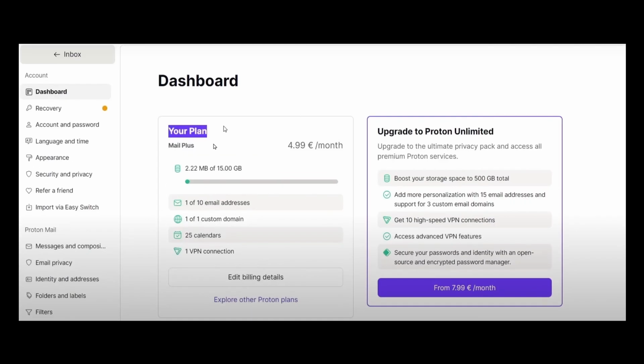As I don't have any active plan running, I will just show you the process on how you can cancel your subscription. So now on dashboard you will see your current plan. Underneath your plan you will see two options, and from there you need to tap on explore other Proton plans.